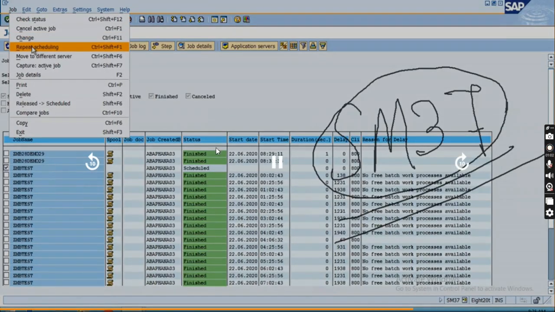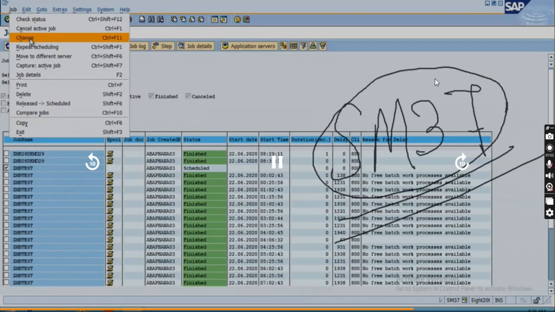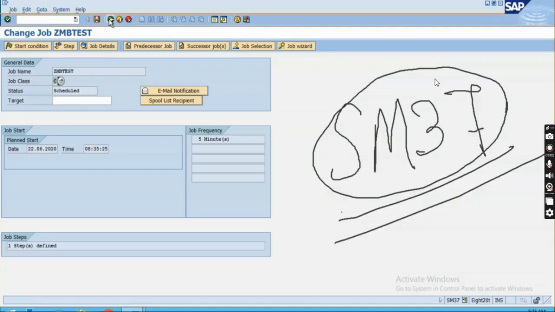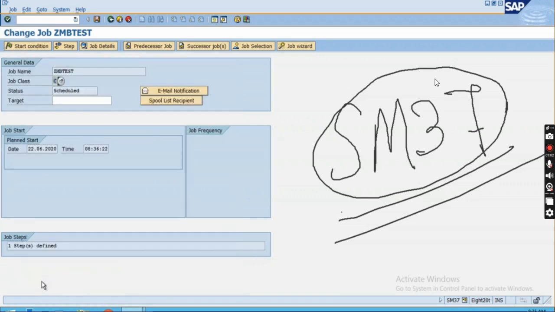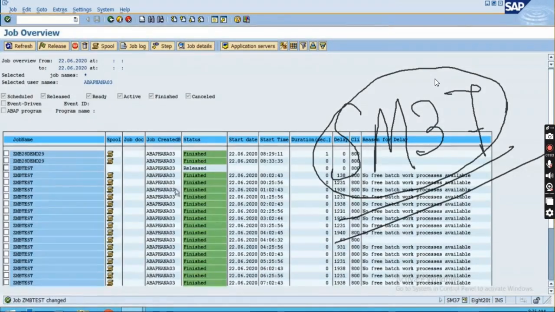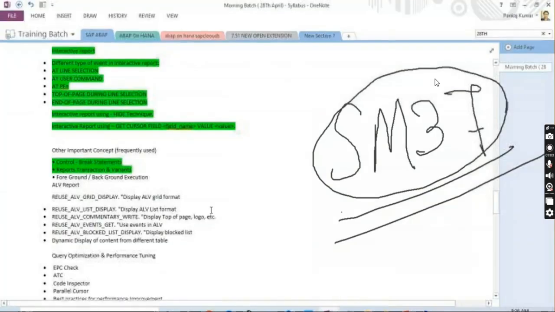Or what you can do is go to this change option, or you can delete. Delete you can also do. Currently if you see the start condition, I have made it a periodic job. I will remove this periodic job, I don't want it. Click on this save button, that's it. Click on save once again and now it's fine. It will run once and after that it will not run because I have removed the period from there. Okay, fine. So this is how you do foreground and background execution.